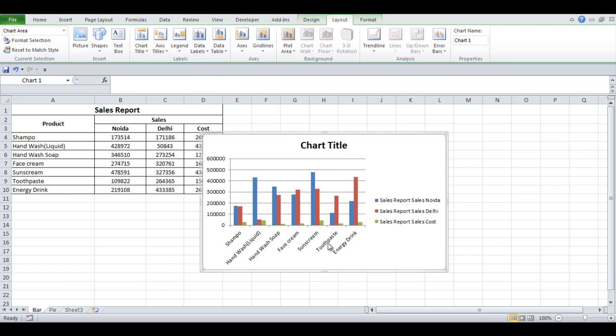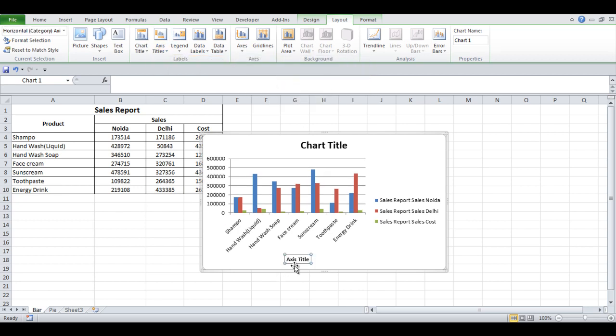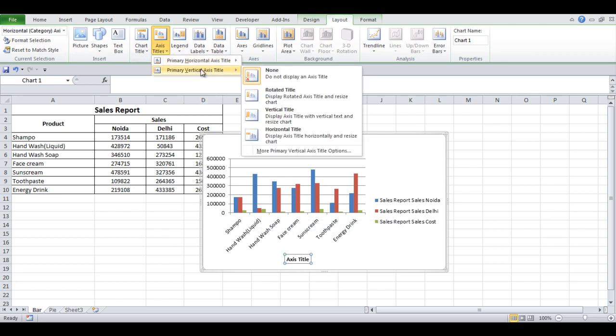This is representing horizontally and this is vertical, and as I've told you previously, there is no title to describe what these axes are. So I'm going to axis title and primary horizontal axis title. I'm selecting title below axis, so here you will get the option to give a title to it. Also again I'm going to axis title, primary vertical axis title, and then there are three options how you want it to be looked.